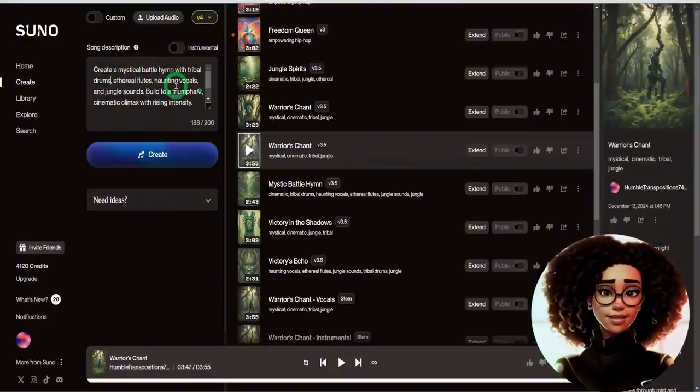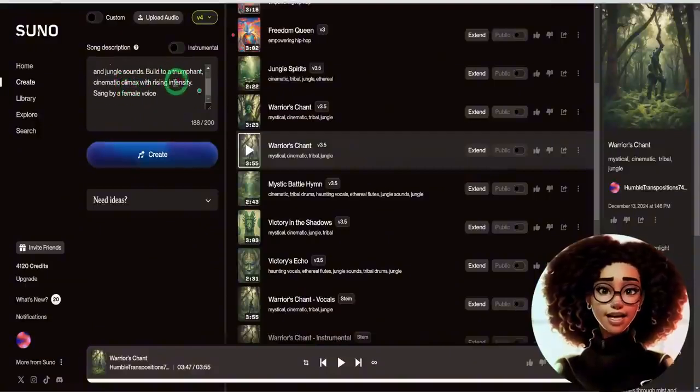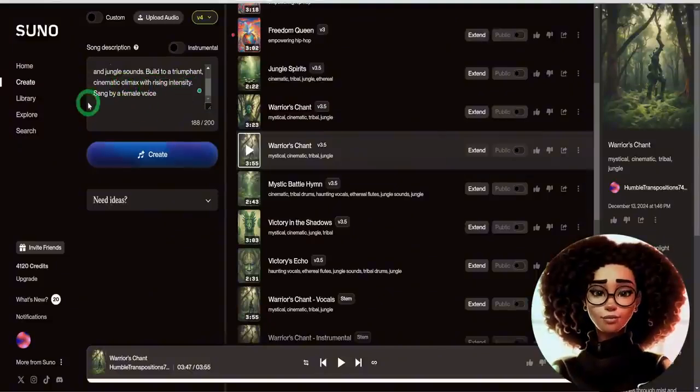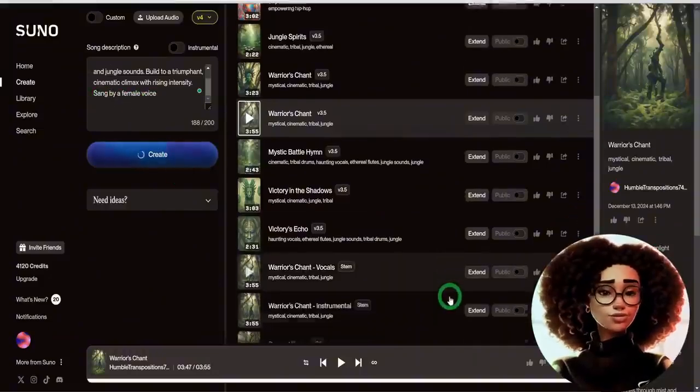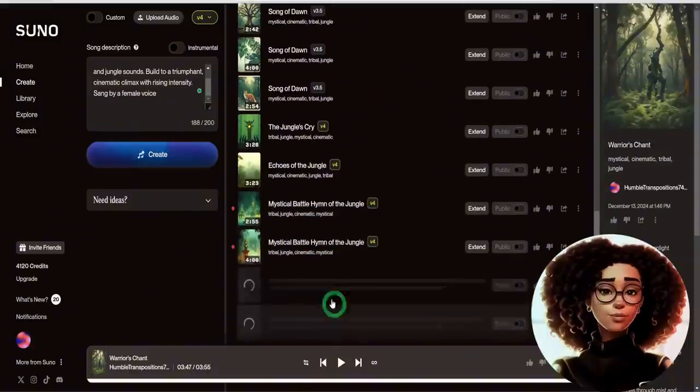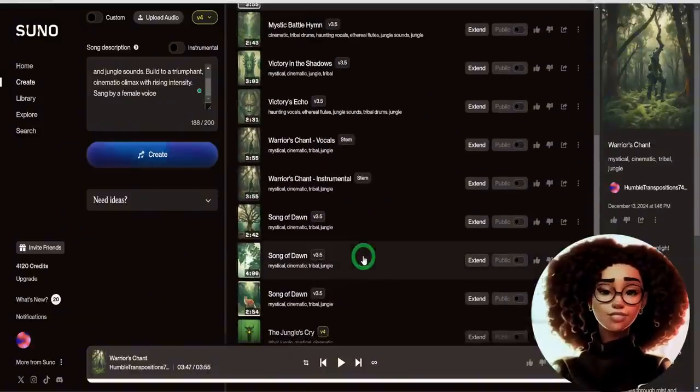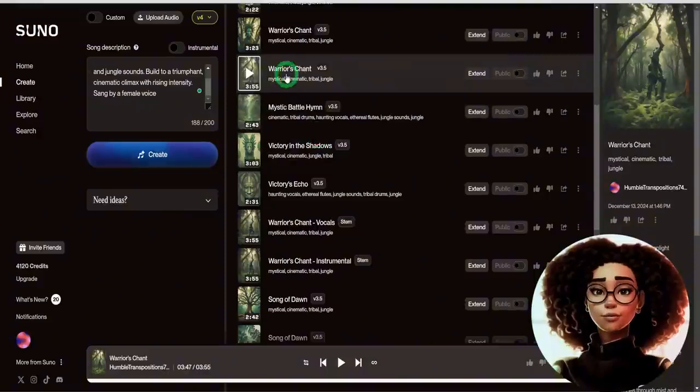Build to a triumphant cinematic climax with rising intensity. I added sang by a female voice. I also selected their latest model, 4.5, and then clicked on Generate. It will generate 2 songs you can choose from. I'll be playing the entire song at the end of this tutorial, so be sure to stick around.